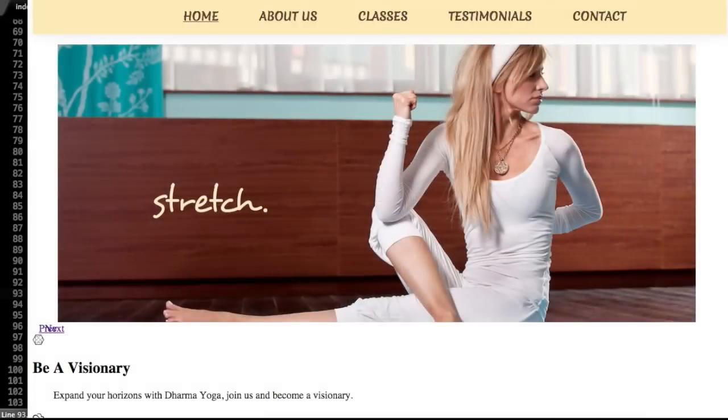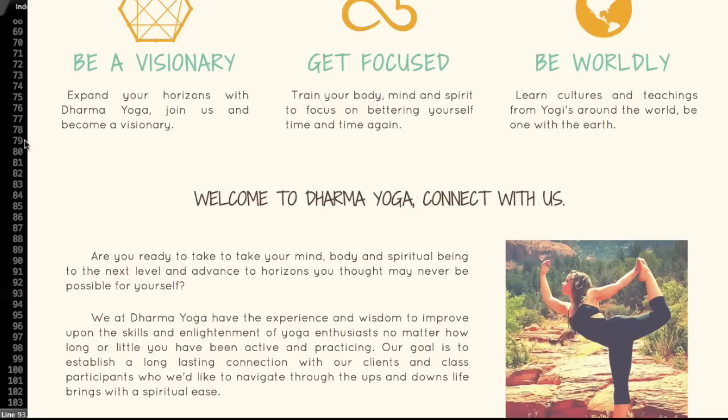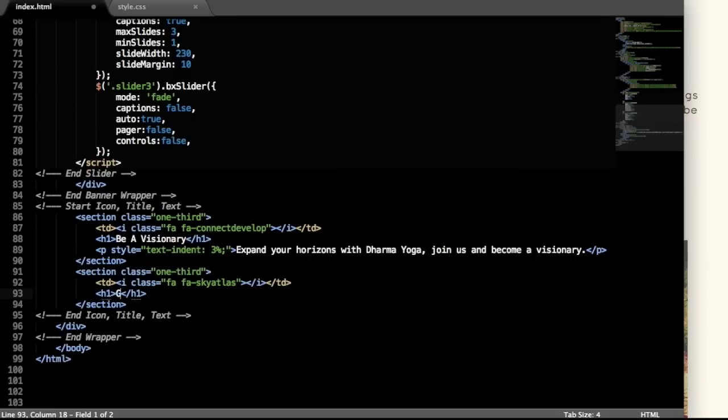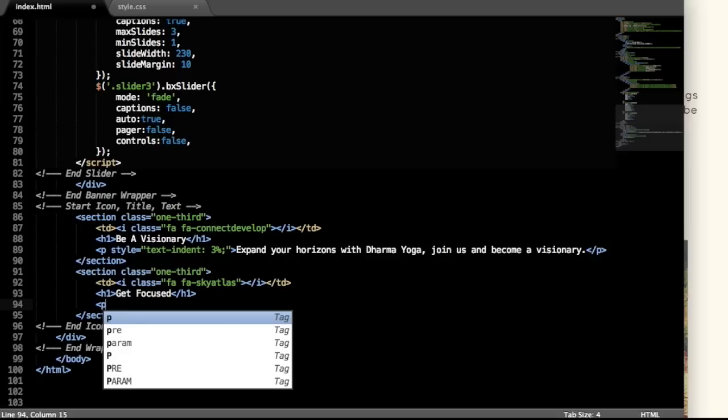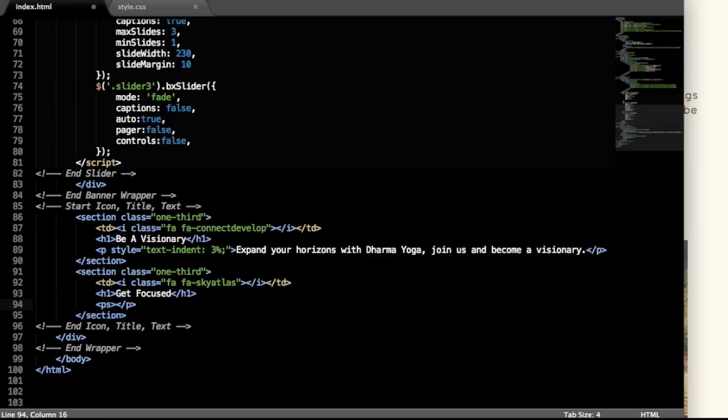which is called Get Focused. By the way, we don't need to write this in all caps. We're going to change that later in the CSS, so don't worry about putting it in all caps right now. And then just add the paragraph tag with the style text indent 3%. And close the style out.